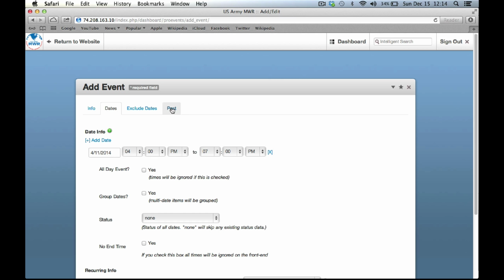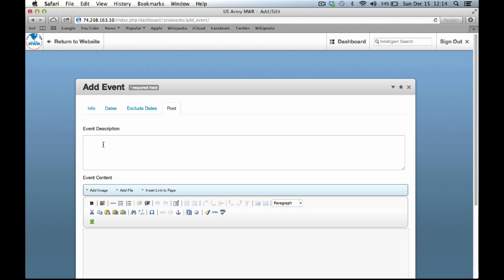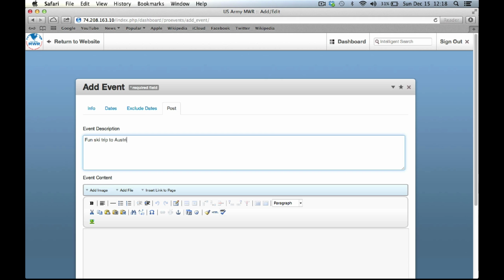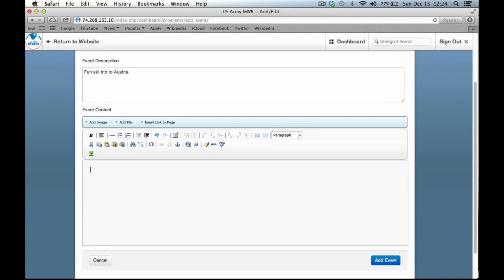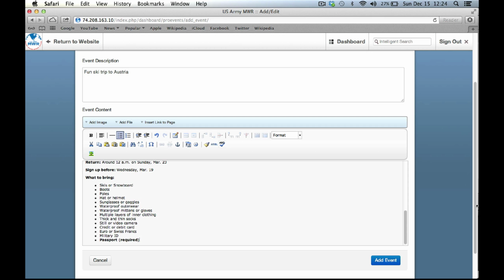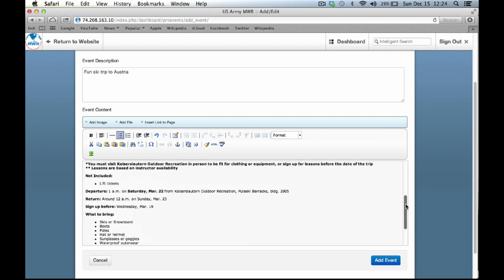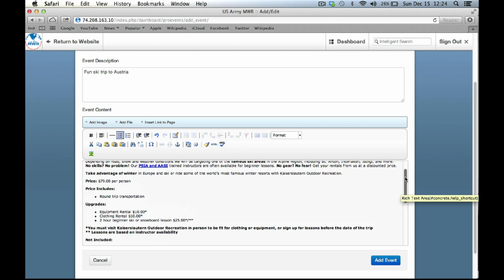Providing detailed information about your event is helpful for the visitor so they can determine if they would like to attend your event. The event description should be a short 1-line description about your event. The event description will appear as the short content in the calendar view. The event content is the detailed information that the visitor will see once they click on the event for more information.